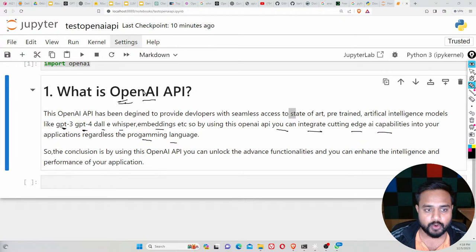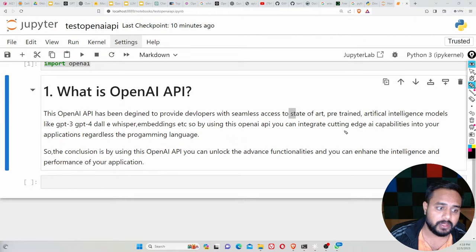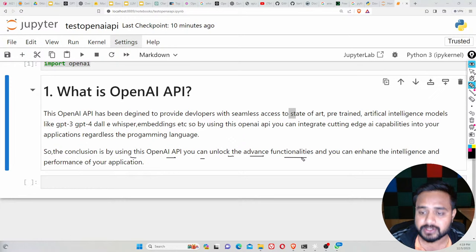So what is this OpenAI API? It provides you seamless access to pre-trained artificial intelligence based models for your different applications, whatever application you are going to create. Let's say you are going to create an individual application based on an NLP use case. Directly you can use this model instead of training your model from scratch. So the conclusion is, by using this OpenAI API, you can unlock advanced functionality and enhance the intelligence and performance of your application.